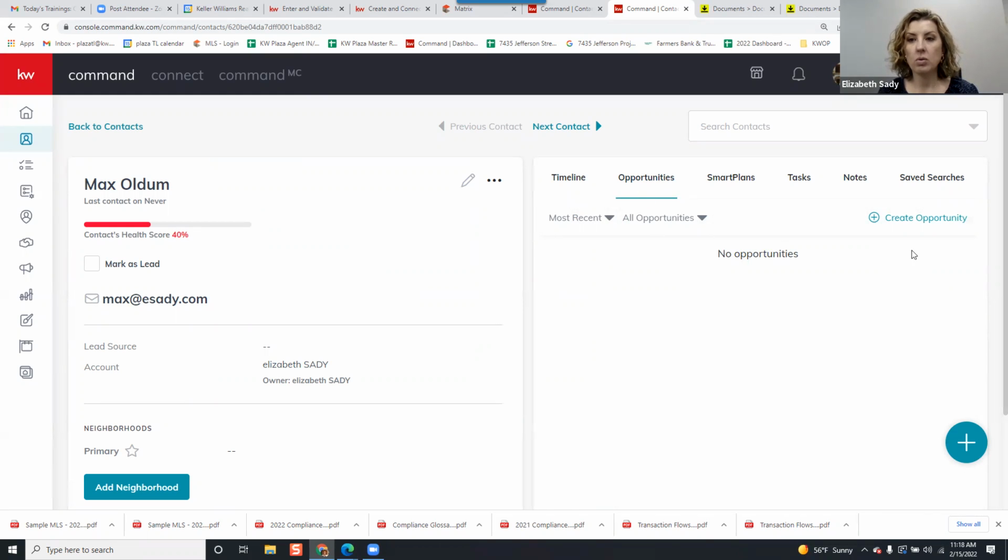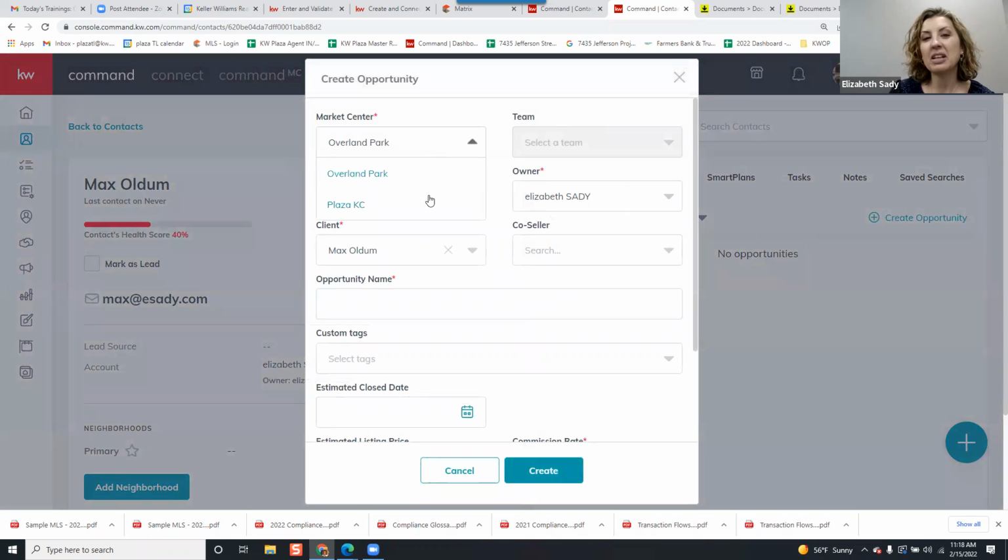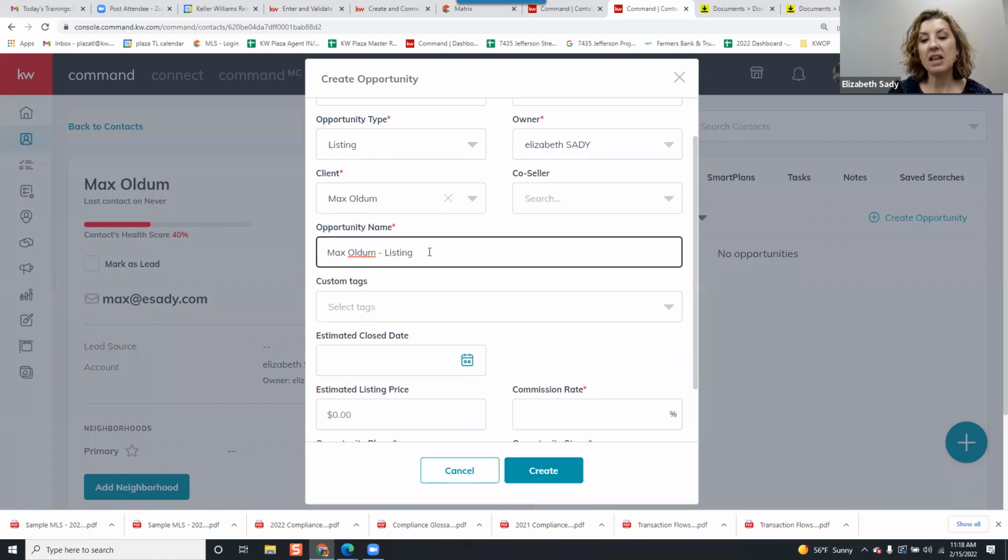Come on. Oh, it's already refreshed. I'm going to click opportunity. And then here again, we're going to select what market center we're in, and then the opportunity type is a listing. Down here, I would highly recommend in your listing, you want to put what the address is. This is going to help you with finding it later.